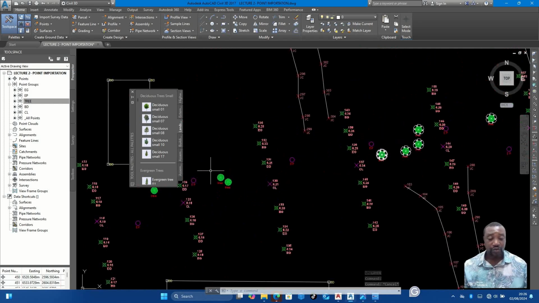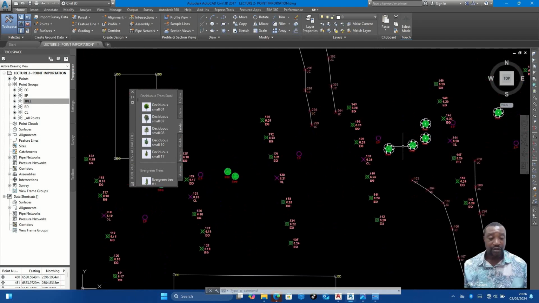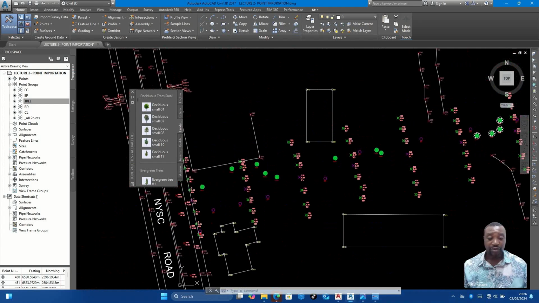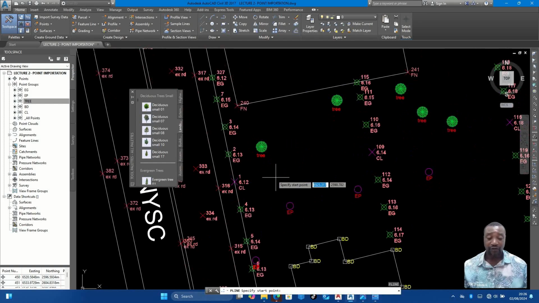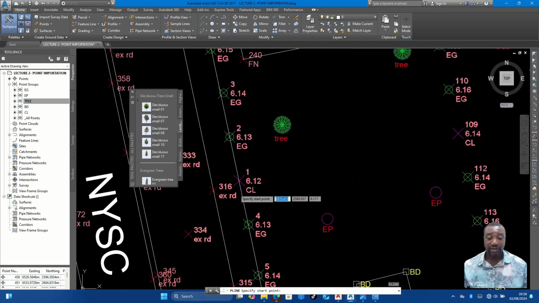So this you will do for all the position points throughout the project. I will take the line now. I want to decide the center of alignment, which is the road path.